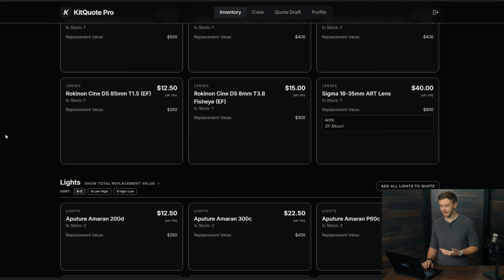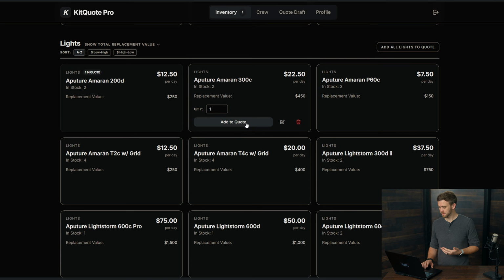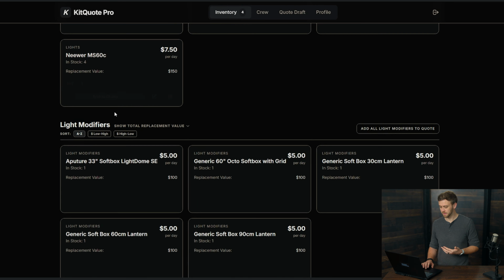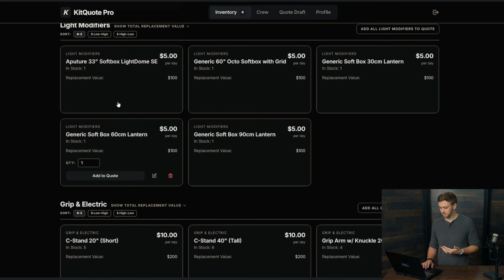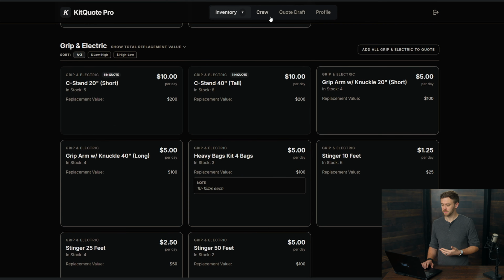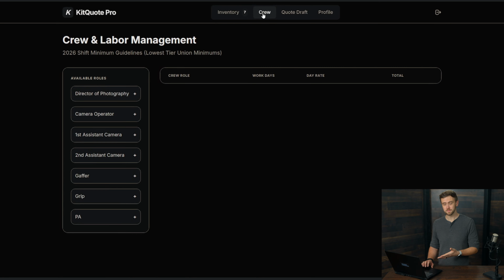Once we go and add some lights, a couple of lenses, and say maybe a light modifier and a couple of C-stands. Then we go over to our crew page and we can add individual members of the crew. Again, you can do this on a spreadsheet. It doesn't have to be here. I'm just showing you because this is a much more streamlined way that I have discovered to actually do this thing.